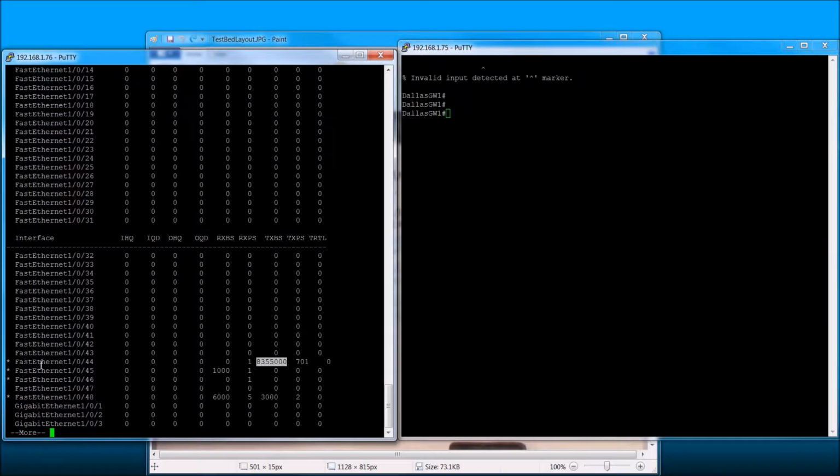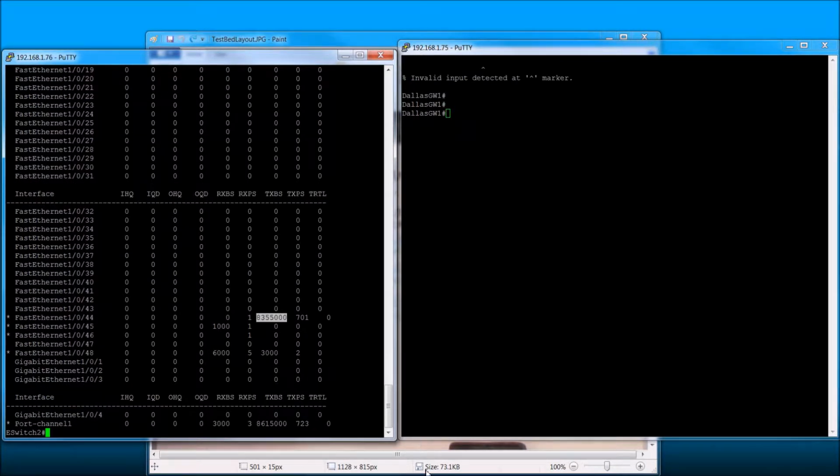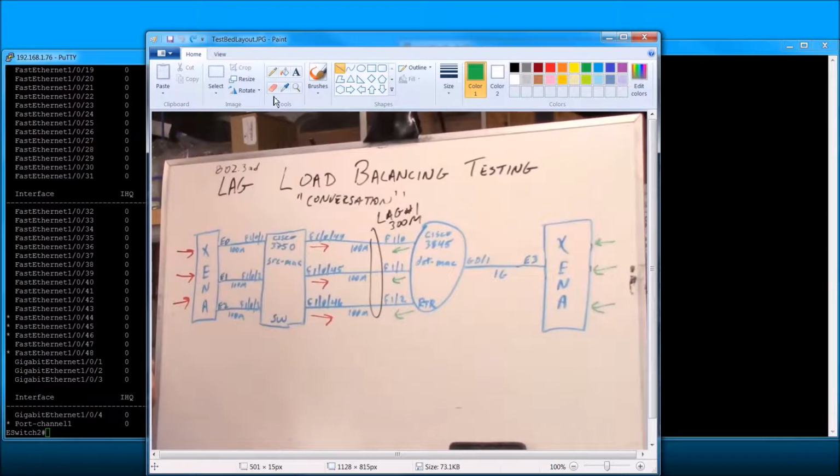Okay, very good. So let's go ahead and draw this out. So we're coming from here, hitting the Ethernet switch. Now we're going across 44 right here, hanging down to this gig, and going in like that. Okay, perfect.